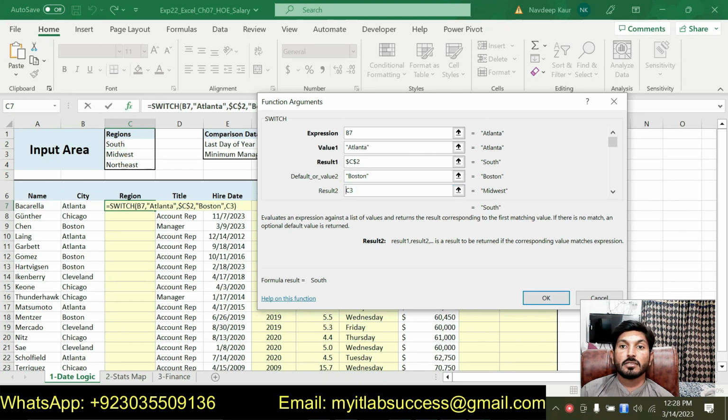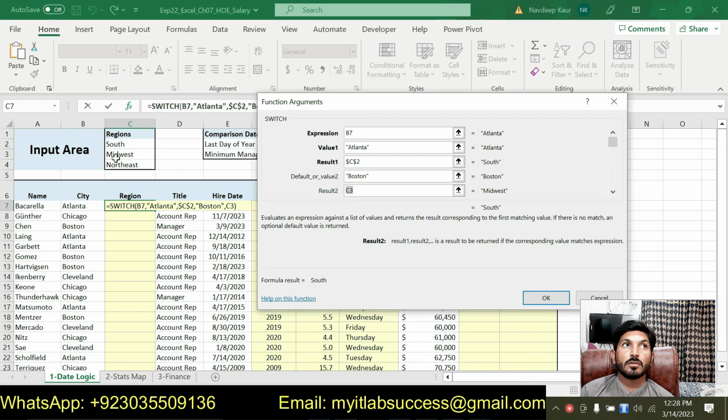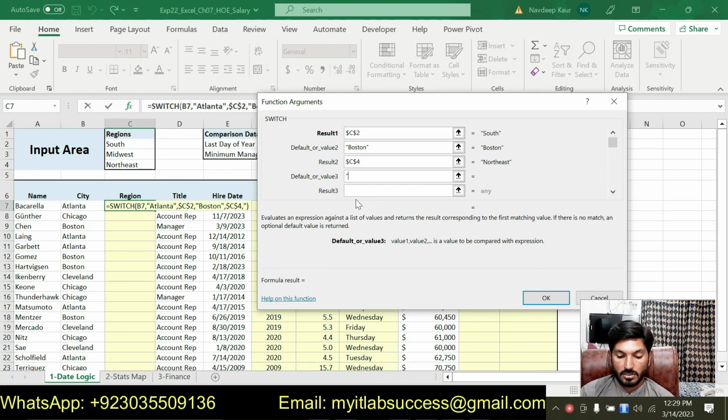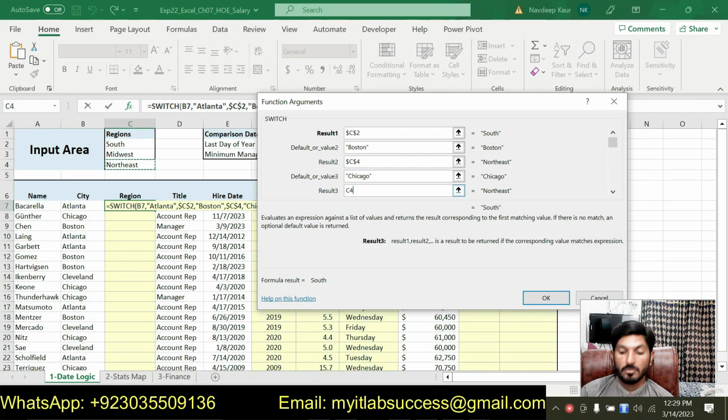The result is C3, or it is saying C4. Let me see. Sorry, it is C4. So value 3 is Chicago, and the result will be Midwest, cell C3. So it will be C3.